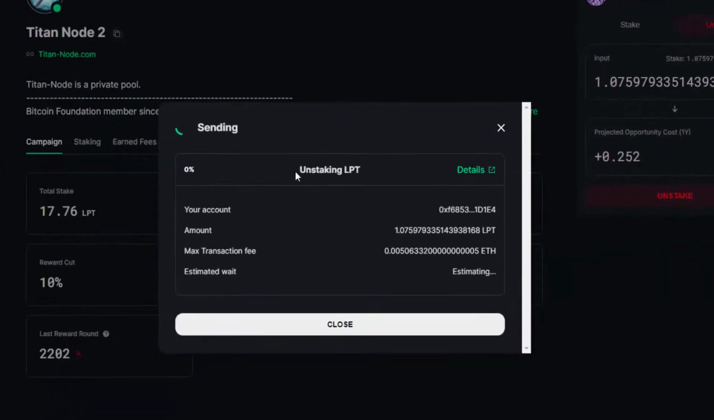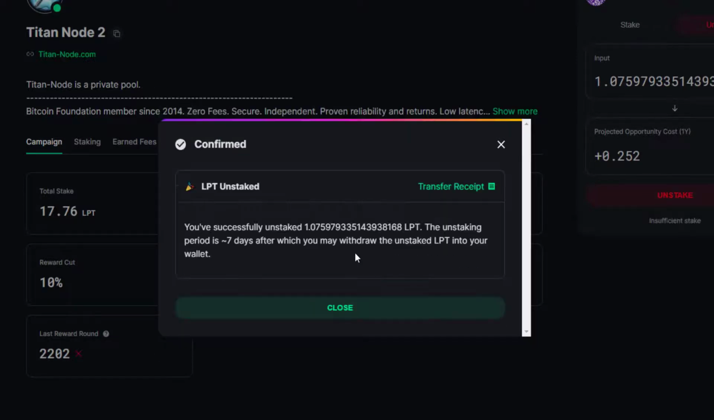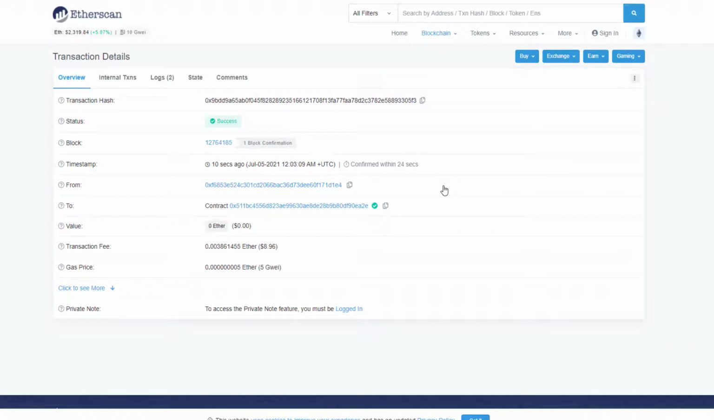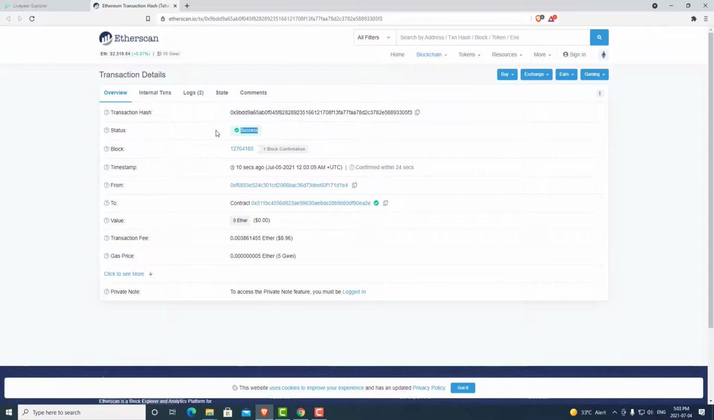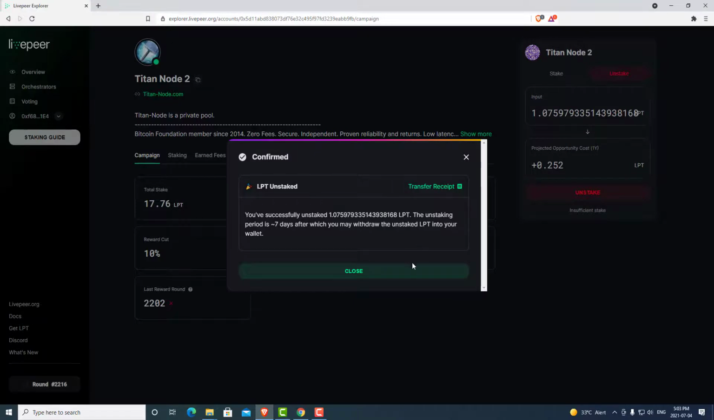And finally, we have the unstaking LPT is sending this transaction to the Ethereum blockchain. When you do unstake your LPT, you will be required to wait 7 rounds, which is about 7 days, in order to receive your Livepeer after it's been unstaked. And as you can see, it has just been unstaked, and we can view that again by clicking the receipt and seeing that it is successful on the Ethereum blockchain. We can exit out of this and close.